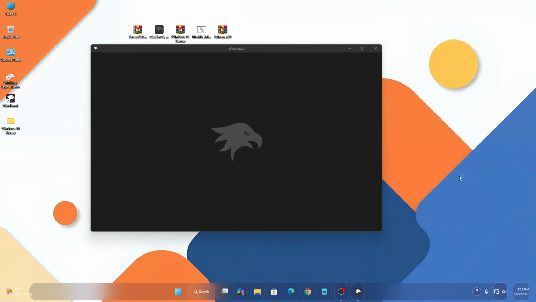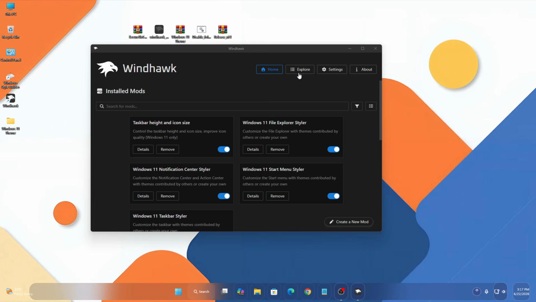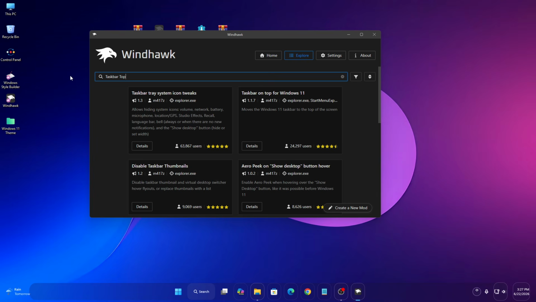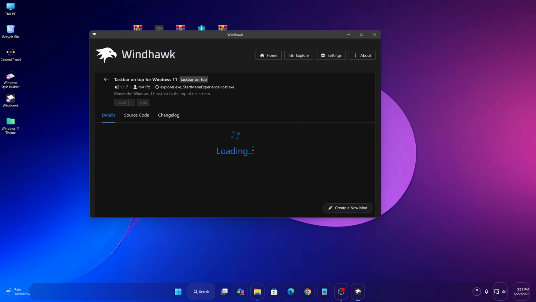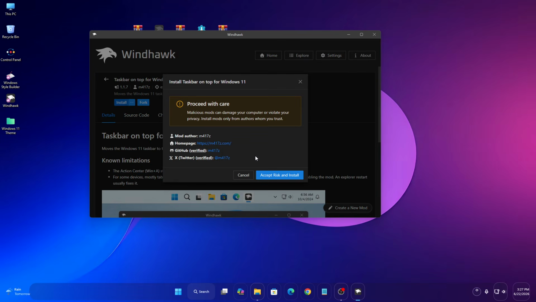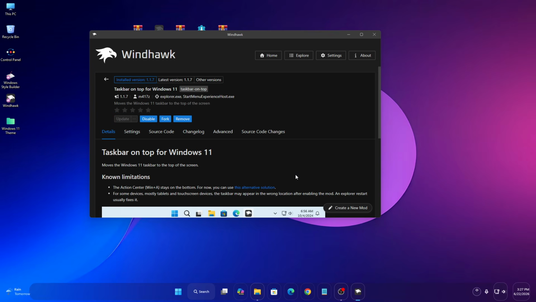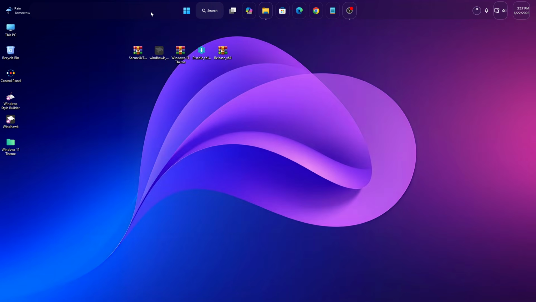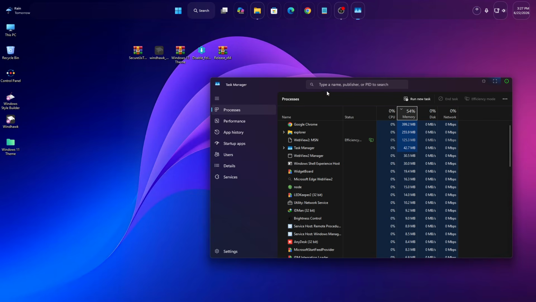Now open Windhawk again. Search for Taskbar on top for Windows 11. Install and enable the mod. Your taskbar will now move to the top, giving Windows a unique and modern appearance. Now RAM monitoring.